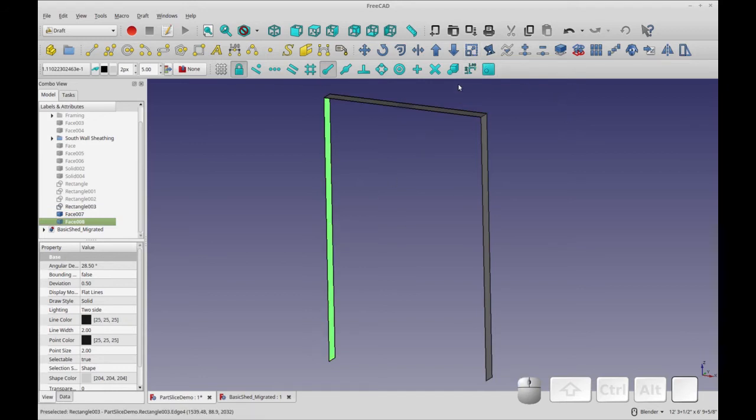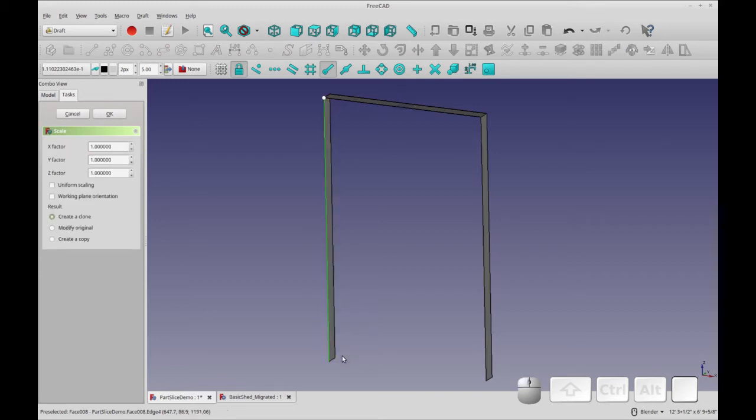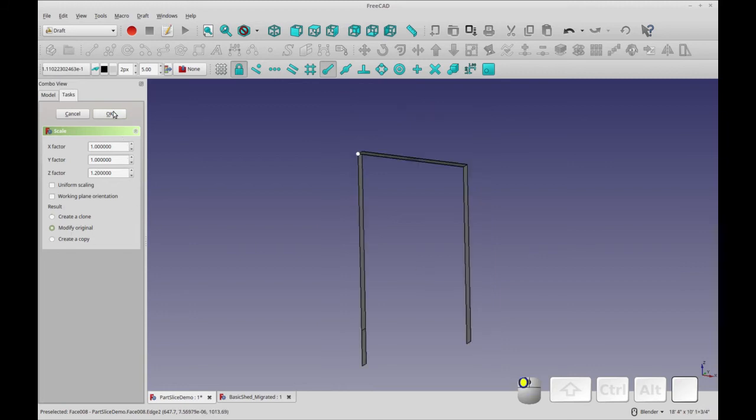So I've selected the object and I'm hitting scale in Draft, and I'm going to pick the point from where I want to scale it. So I'm going to scale from here in one of these directions. So we're going to scale in Z. Now you've got to highlight a zero and get rid of it. And then I want to modify the original because I don't want too many extra shapes floating around.